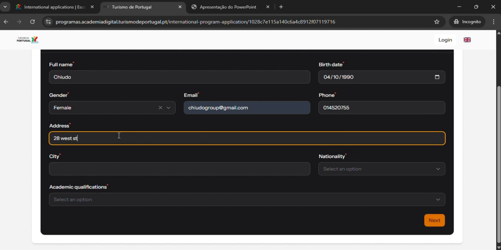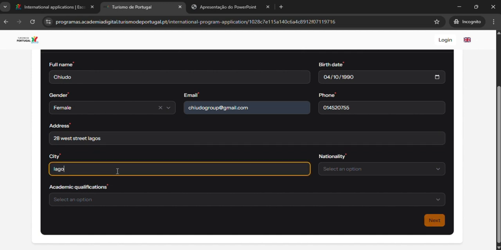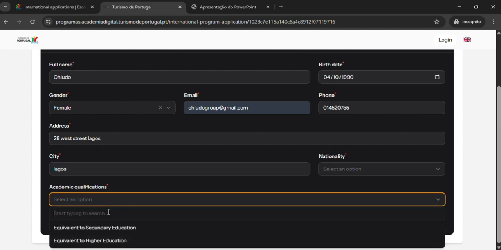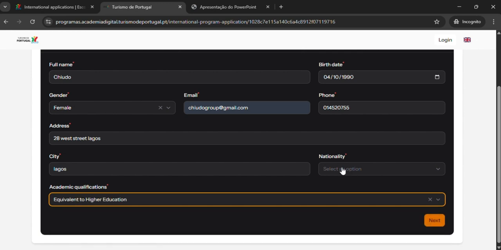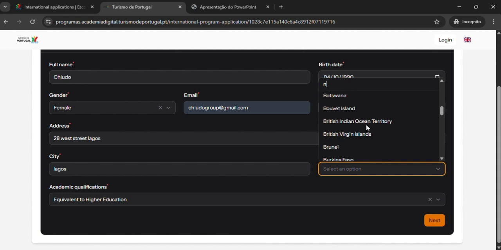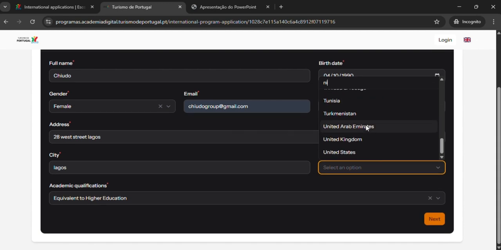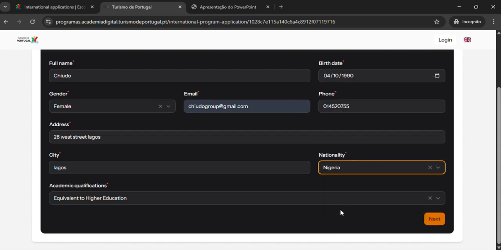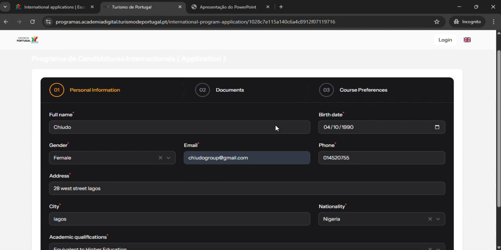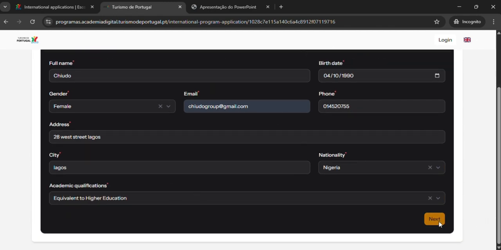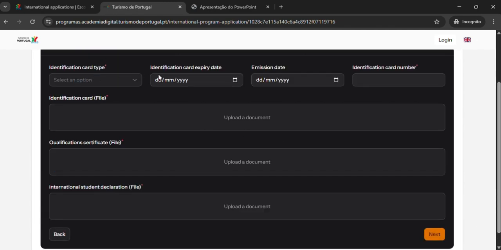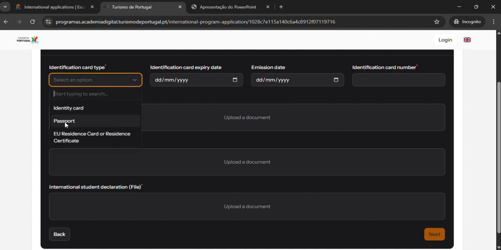So you fill in your gender, your email address, your current house address, your city, and your nationality. If you're Nigerian, if you're from Ghana, okay, and then your city where you are. So in this part, for me, I'm using degree, which is higher education, but you can also use your WAEC. But for me, I'm using my degree and transcript for this application.